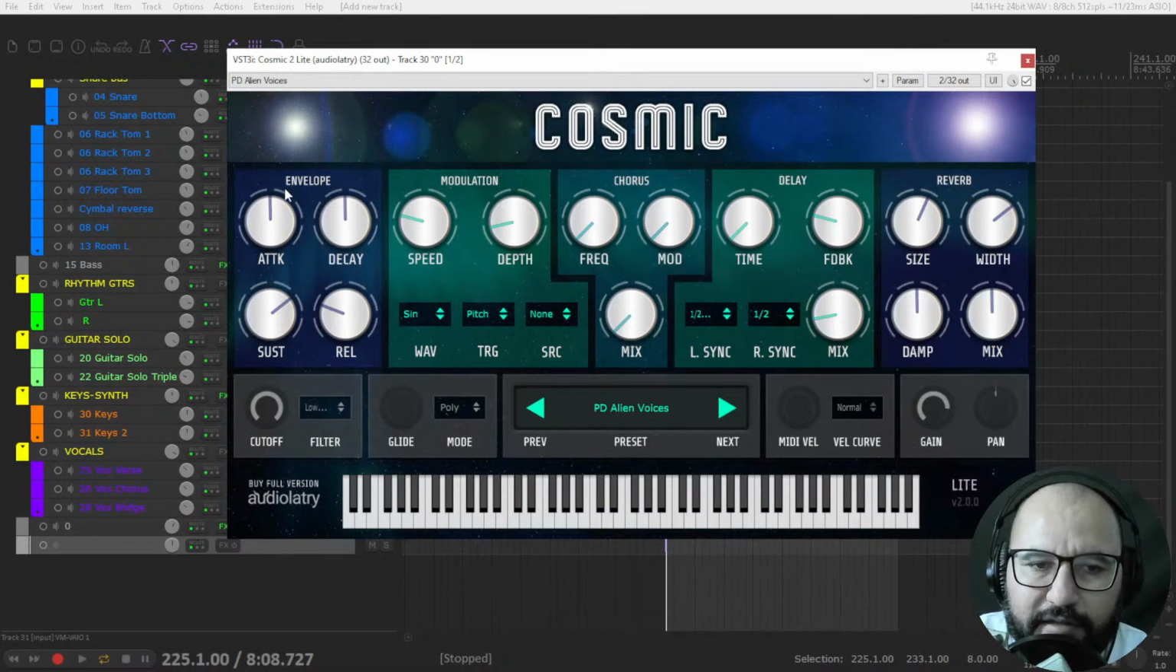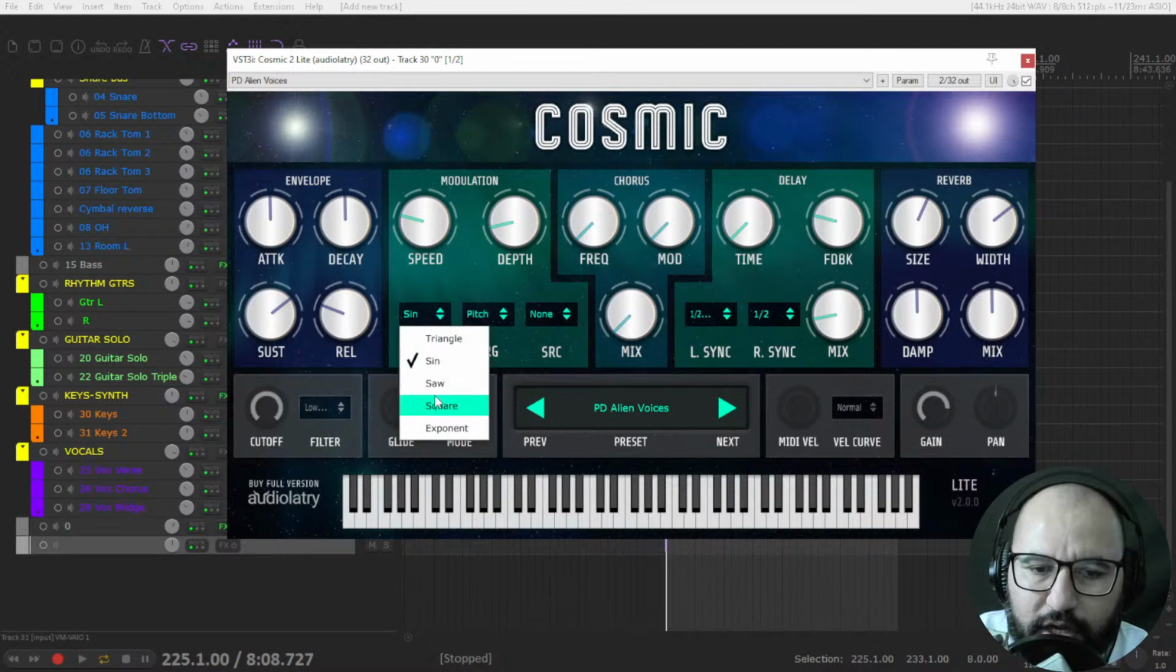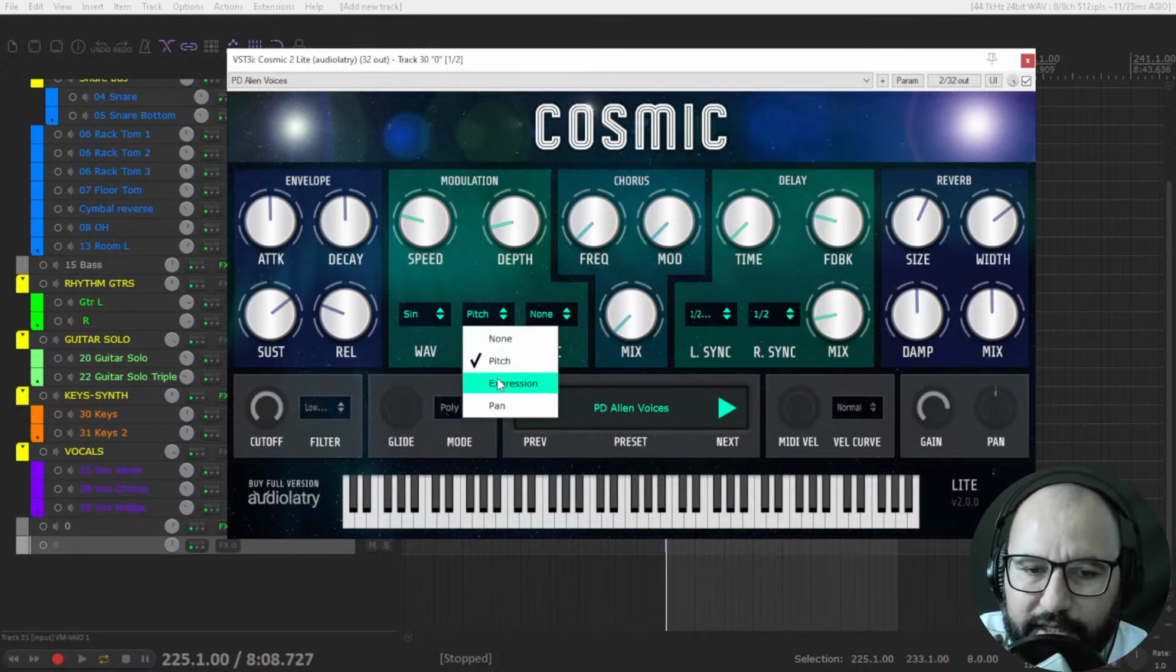Okay, so here you have ADSR, which is attack, decay, sustain, and release, like the dynamics of the sounds, right? To shape the sounds pretty drastically sometimes. And then you have modulation, speed, depth, the sine wave, triangle, saw, square, stuff like that for the modulation, pitch, expression or none, and also this SRC, I don't know if it's source or something. Then you have three effects which are pretty cool. The chorus first, the delay and reverb. All three have this blend or mix knob to decide how much of that effect will be added to the original synth sound or pad texture sound.